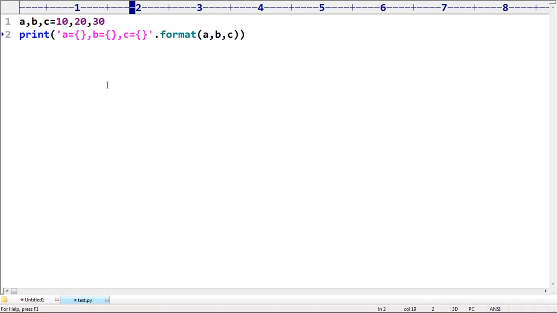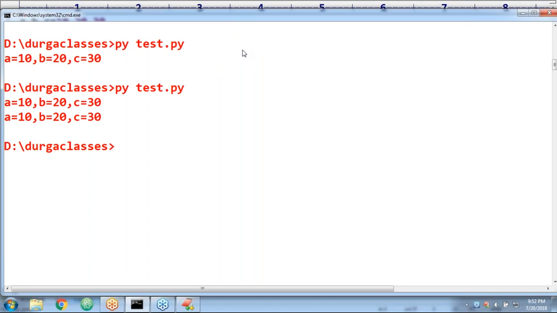Instead of this, you can take even the index also. Index means 0th, 1st position and the second. So the 0th index is replaced with a, the 1st index is replaced with b, and the second index is replaced with c. Assume it is a tuple, then 0 index, 1st index, second index, like that. Yes, the same output by default we are going to get.